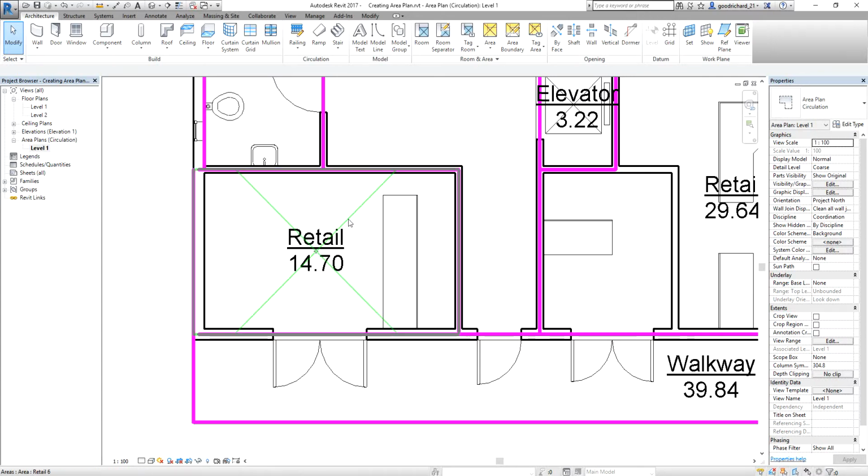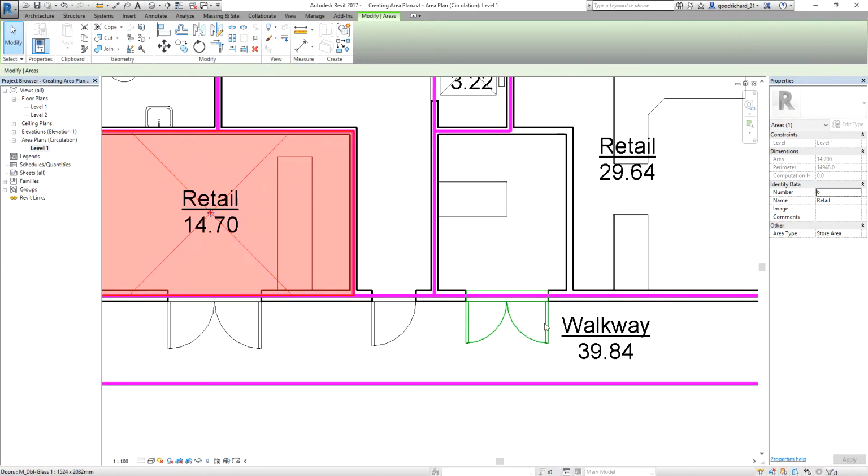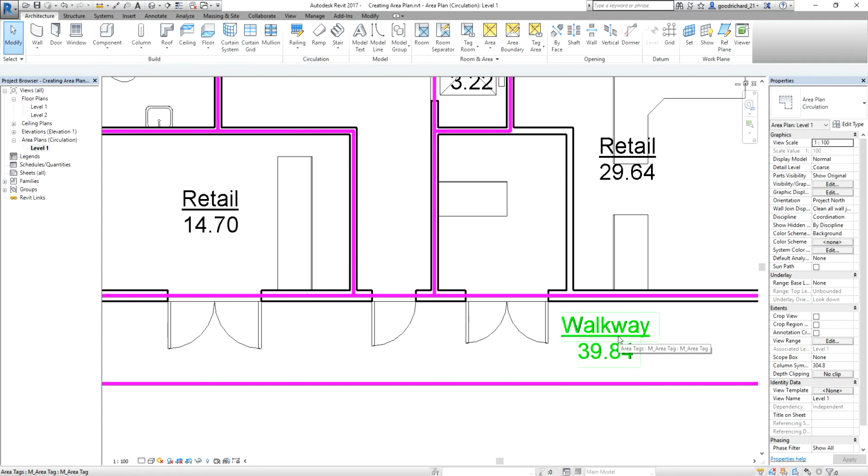So going back, I'm going to select the area. Alright, it's already changed. Let's say for the walkway, again, I'm going to press Tab to select.